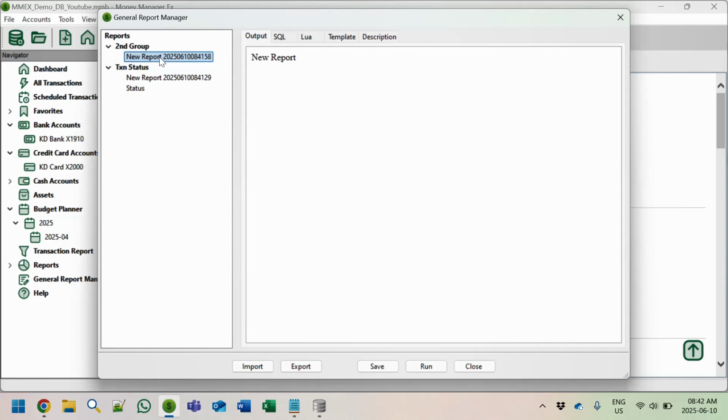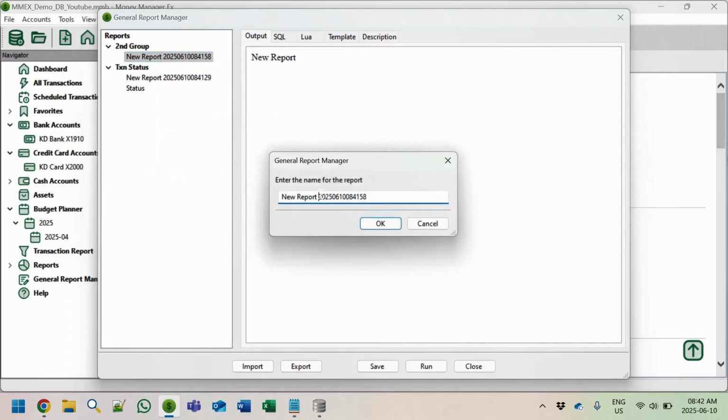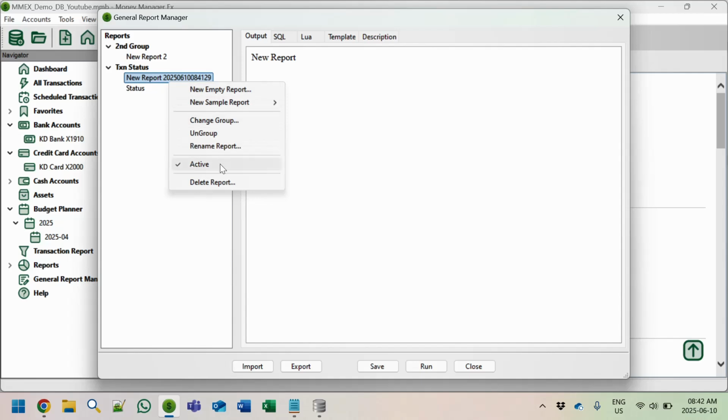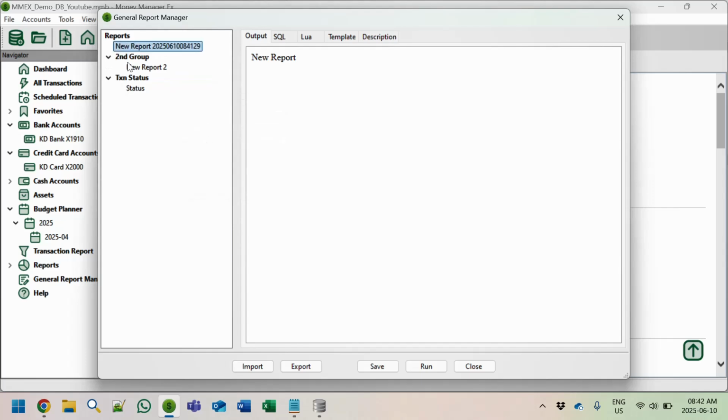And let's say if you want to change this report name, right click on this report name and say rename the report name, and say report 2. And if you want to delete this report, you can say delete report, or if you don't want to keep this report under this group, you can say ungroup. The moment you say ungroup, this report will be put directly under the Reports main heading. That means this particular report does not have any group.